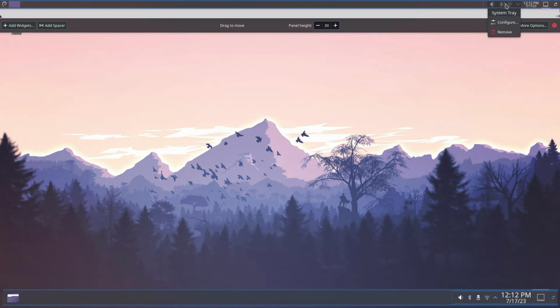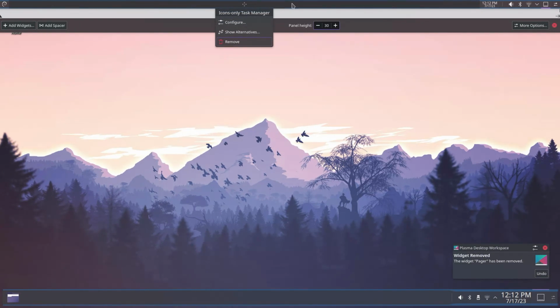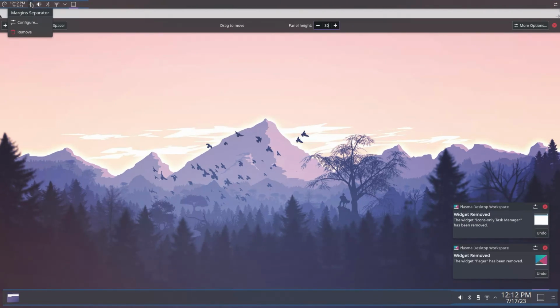Now something that's a bit of a challenge is centering things in the panel. So I want to put this in the middle, but I have to fight with the icons only task manager. And we don't use a pager, so we'll take that space back. Well, actually, I don't have the icons only task manager up there. Now I need a spacer. Okay, I got it. So we'll drop a spacer and see it just moved everything to the right.